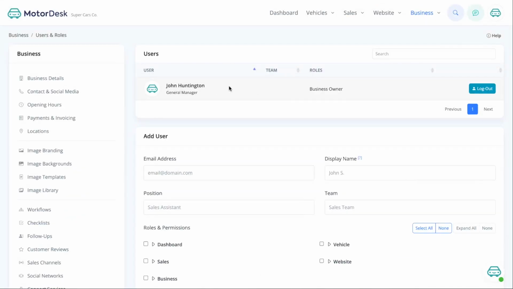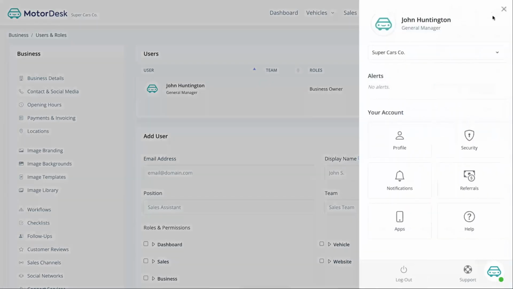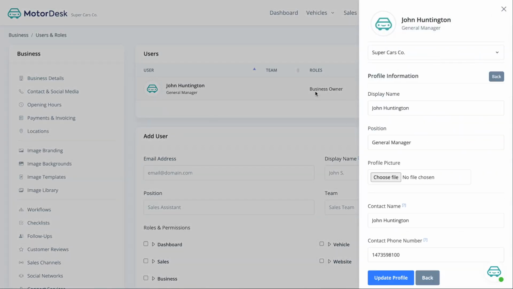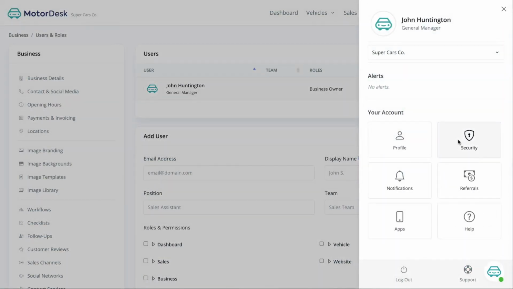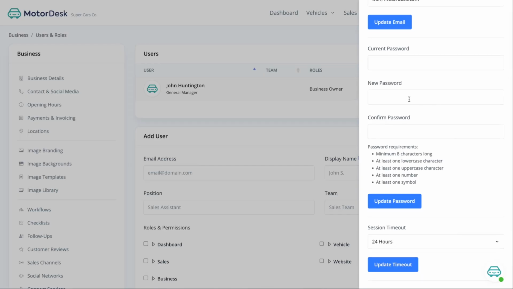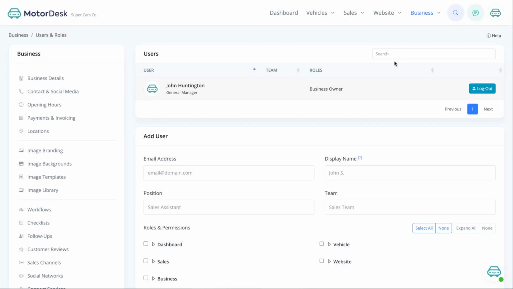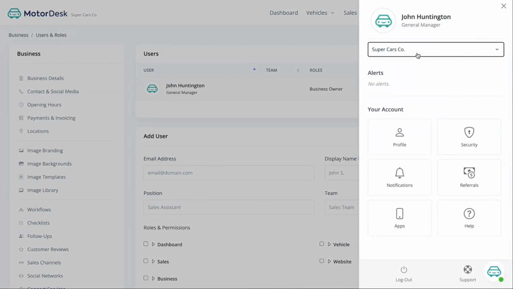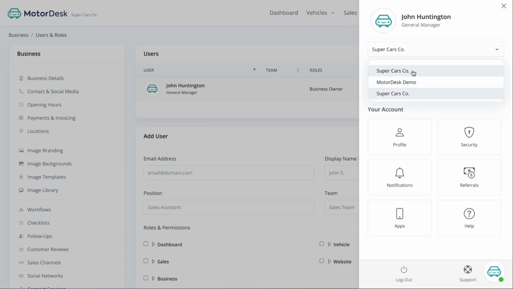The business owner profile can't be changed, however it can be edited. So you can change their name and role, and you can also change their email address and create a new password for them. You can also manage a range of different businesses from within the account. Just contact us and we can set up any others for you. These will all be on separate plans.